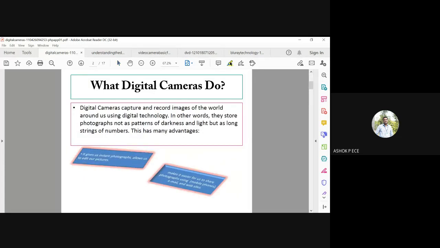So what do digital cameras do? They capture and record images of the world around us using digital technology. No matter how much you capture, ultimately you have to store only zeros and ones in your computer or memory because it is stored only in digital format, right? So the signals may be analog in nature, but final storage has to be digital. In other words, they store photographs not as patterns of darkness and light, but as long strings of numbers. Numbers mean zeros and ones. Zero represents black and one represents white. So the storage is digital, which means your output image or video will be very clear. It will be in high clarity.